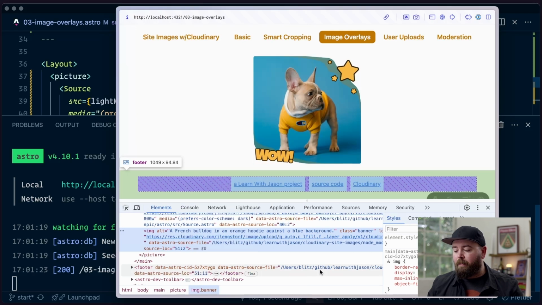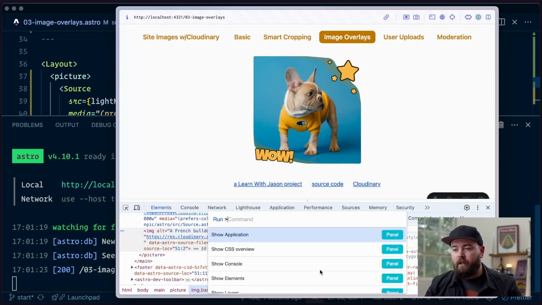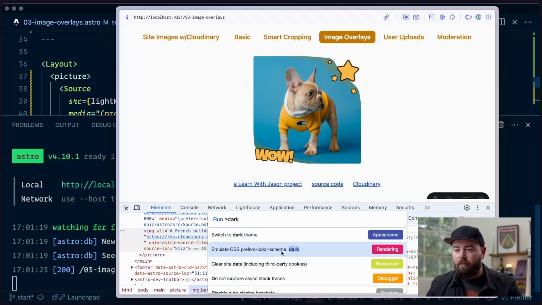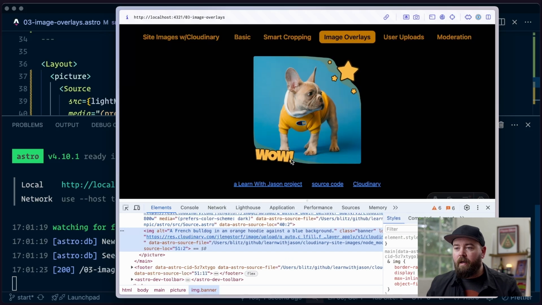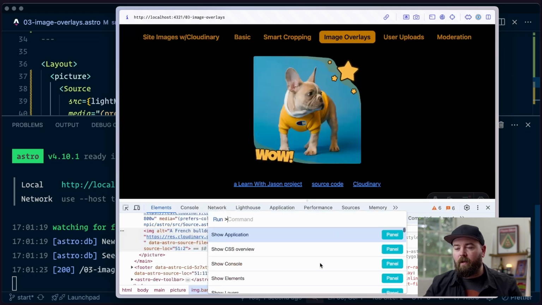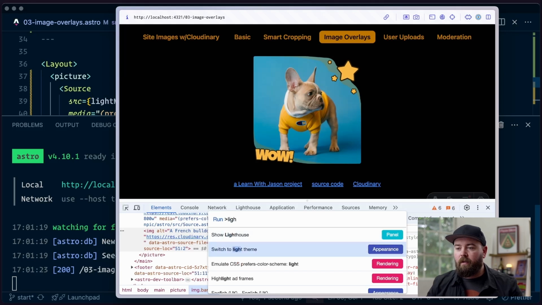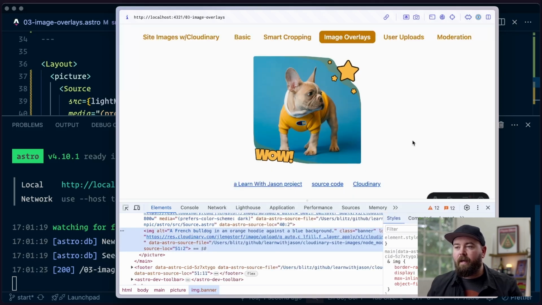So let's see what happens then if we emulate dark mode. So I'm just going to come in here and say prefers-color-scheme dark. And look at that. It just flips over seamlessly to our dark theme image. Just like that. This is magic. I can't believe I haven't been doing this forever. And I don't know that I will ever not do this moving into the future.